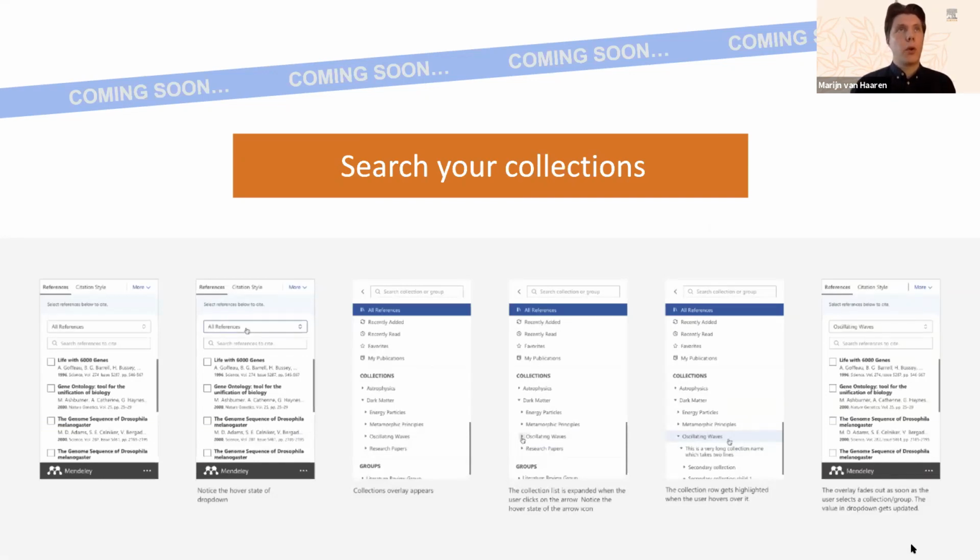You can click the all references section and this will load up your list of collections and smart collections that you can see there as well, and also groups at the bottom. We'll be doing smart collections and groups a bit later, but the collections area will be available very soon. This means you can then select and filter by your specific collection names. As you can see here, oscillating waves is selected, and then we'll see the references related to that collection.